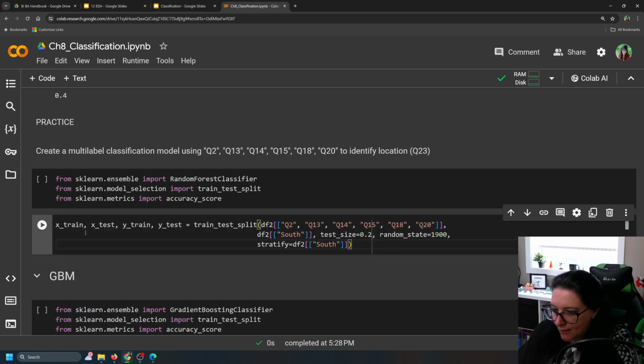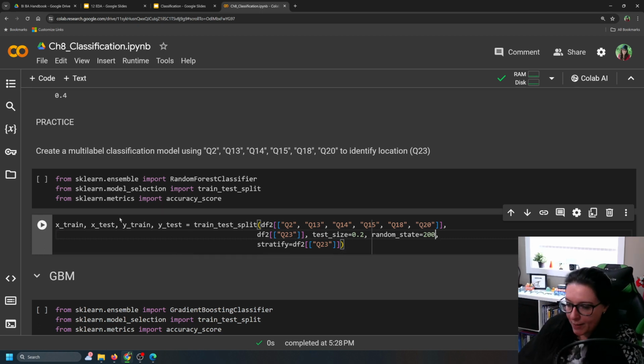So let's put that in: X train, X test, Y train, Y test, train test split. We're using data frame 2. We're using questions 2, 13, 14, 15, 18, and 20. We're going to be predicting question 23. I'm actually going to use random state 200 because I think that's what we used for our decision tree before, and so we can do a comparison.